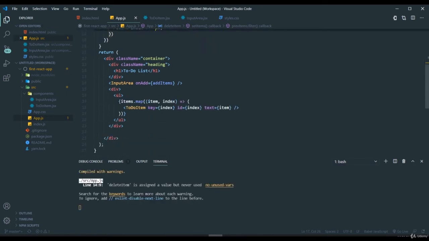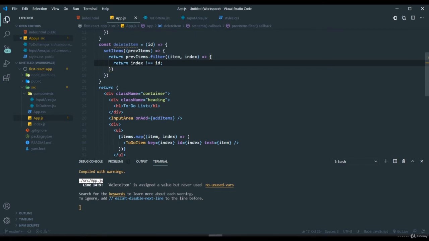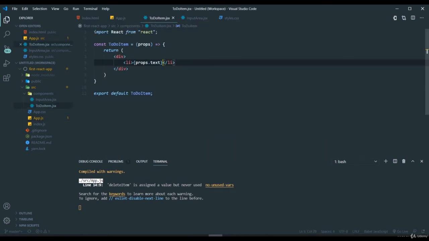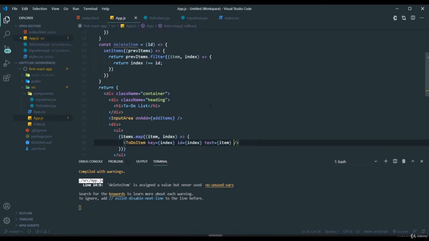So now the thing is we need to send this delete item function to this to do item, right? Because in this function only we are displaying the item, that is the text. So whenever I click this, that has to be deleted there. So here we can add on checked, and we can send that function delete item. So it is the same thing which we do for the add item.